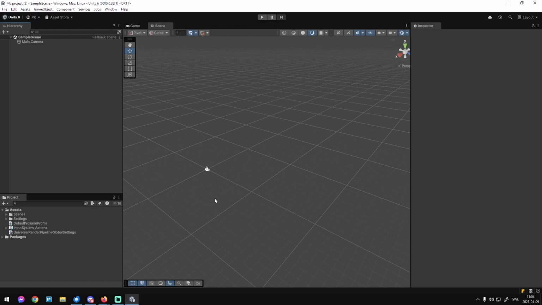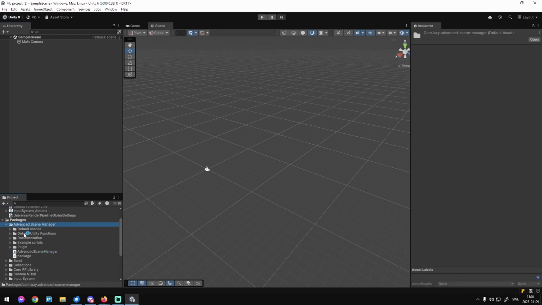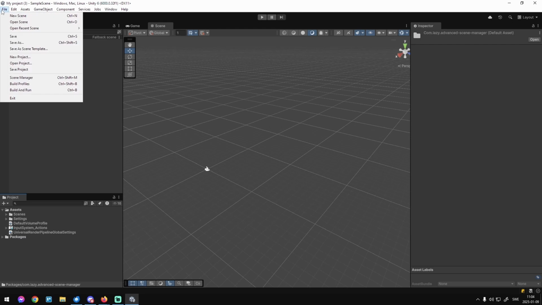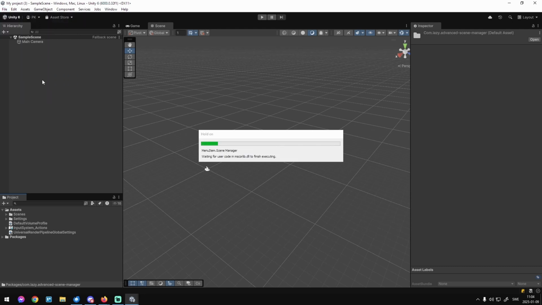So here I am with an empty project. All I've done is install Advanced Scene Manager, which you can find in packages. The first thing we want to do is to open our Scene Manager window, which you can find in the menu, Advanced Scene Manager. Open that up.